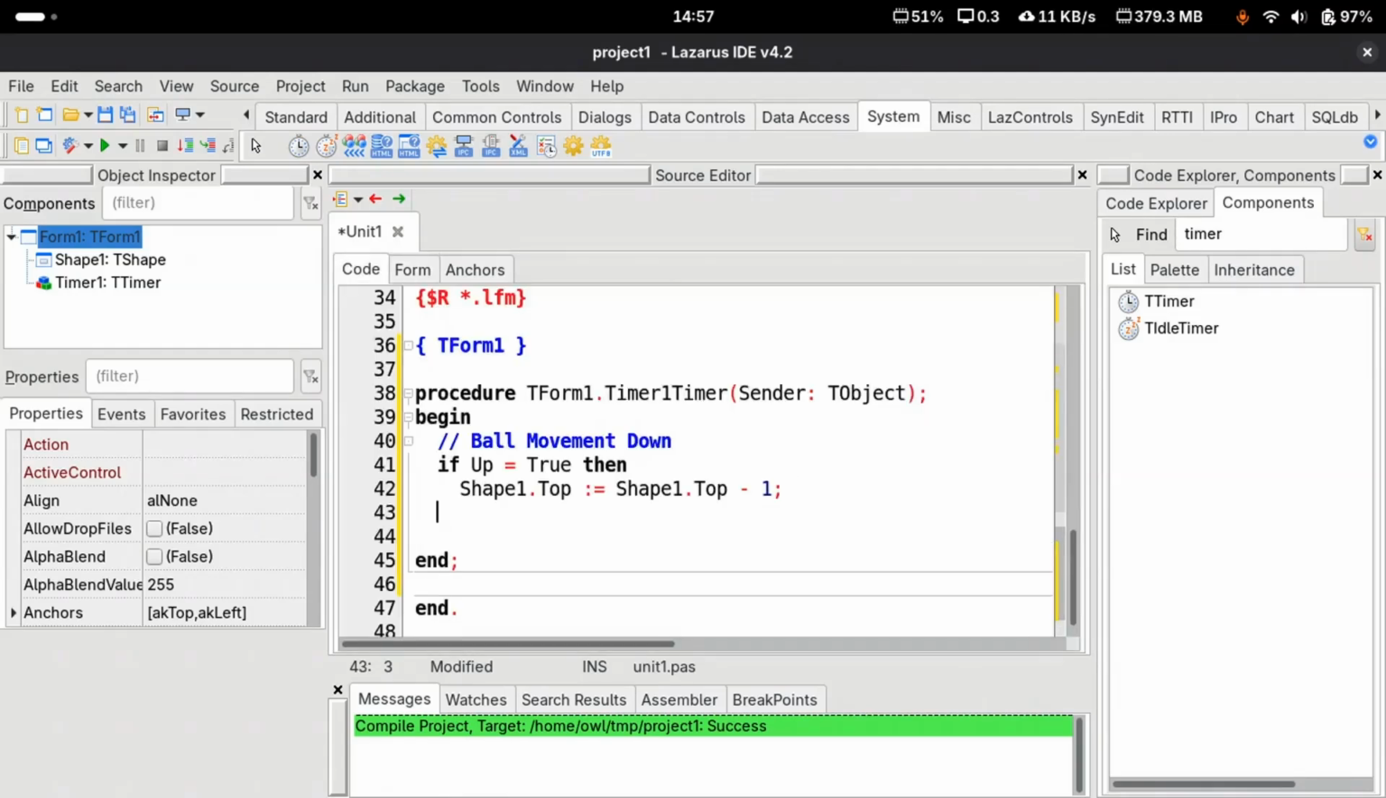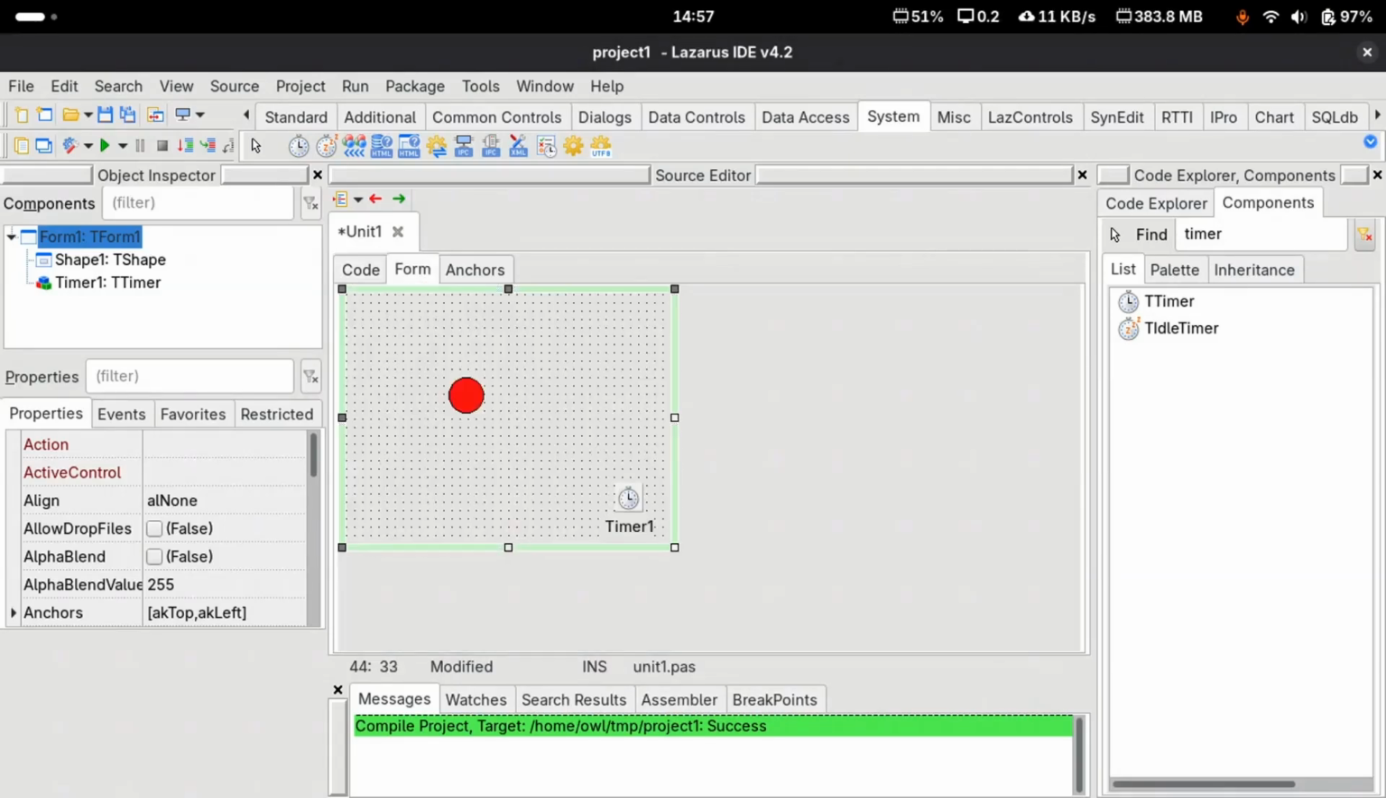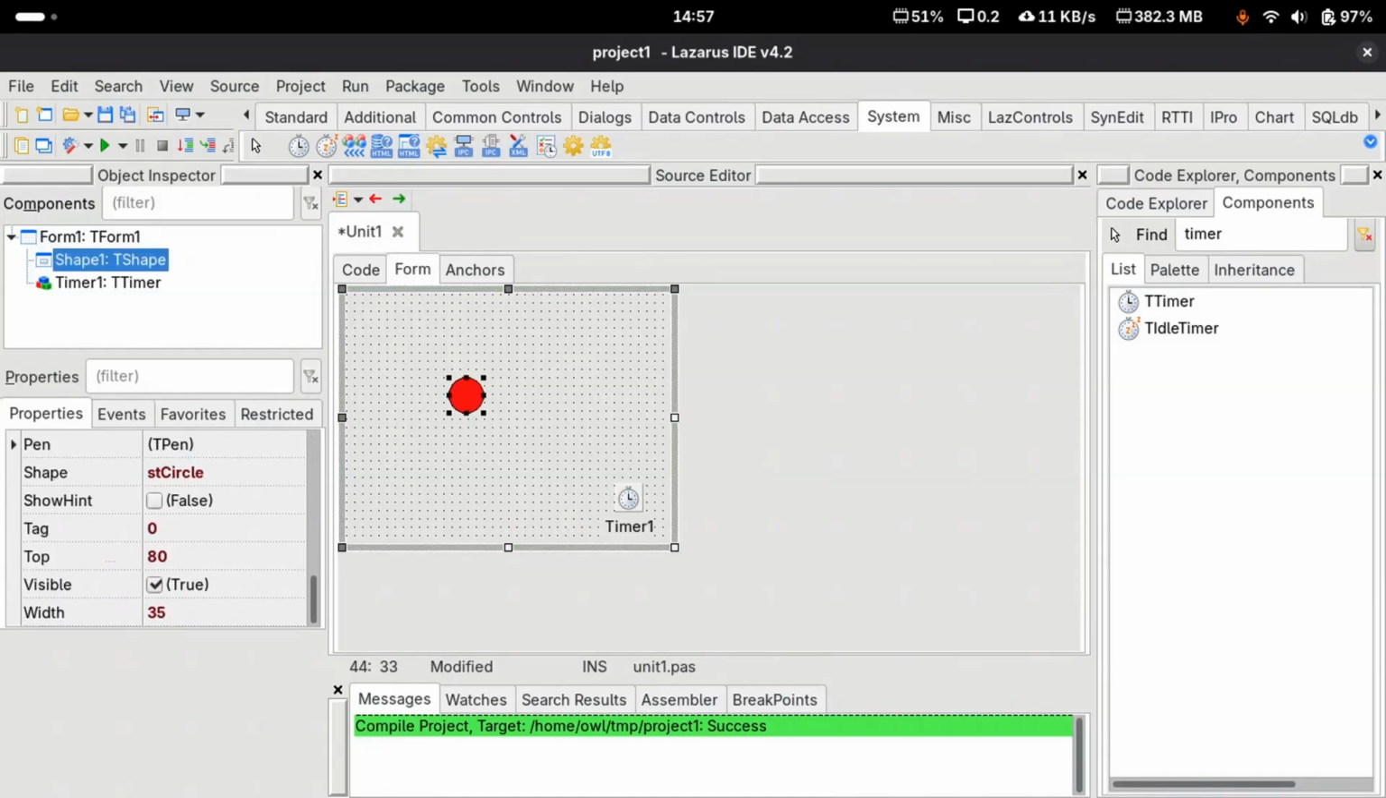Basically, we're subtracting. Else, if it isn't up, then shape one top is going to be shape one top plus 1. Okay, so again, if we're not going up, we're going down. So we'll start adding to the top, which right now is going to be 80. So if we're going down, it'll add 1 to 80 and then another.